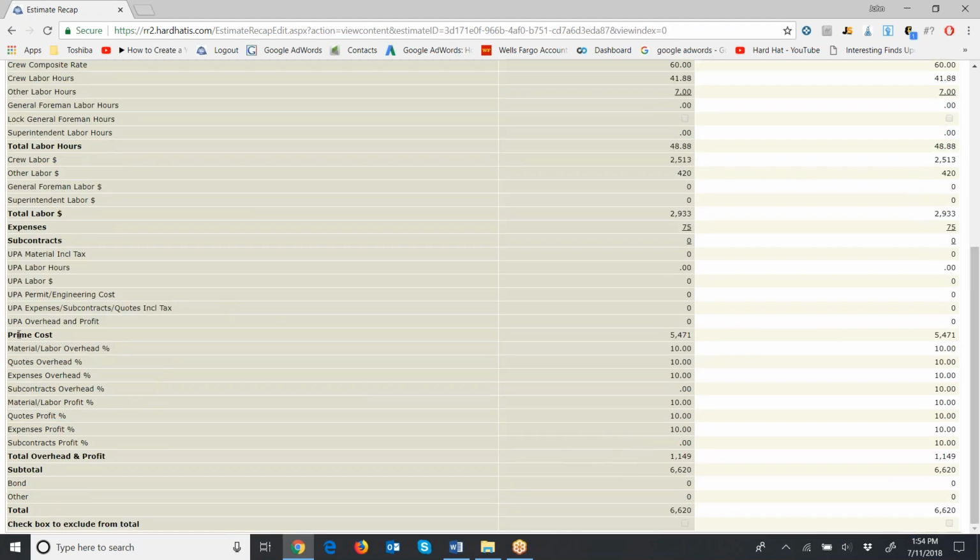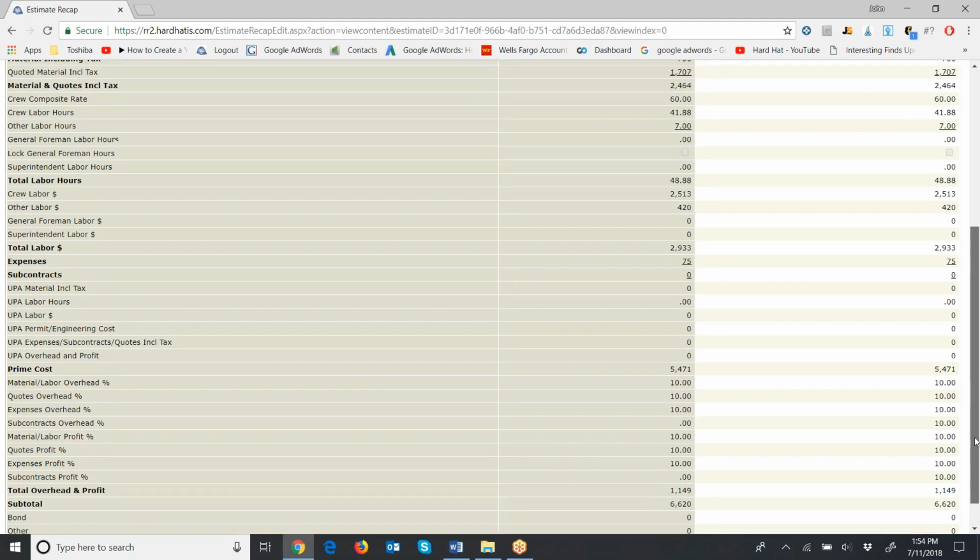See the prime cost? The program shows you what your cost is. In this case, on my estimate, it's $5,471. And then it shows your markup numbers, the 10% overhead, 10% profit. If I scroll down a little bit, it shows total overhead and profit. In my case, it's 1,149. See that? That's my profit on this job the way it's set up now. And of course, at the bottom, it shows the total. So two very important things: it shows your prime cost, the cost of doing the job, and the profit built into the job, okay? Again, these are just examples. You'll come up with something different, but I just want you to know how it works.